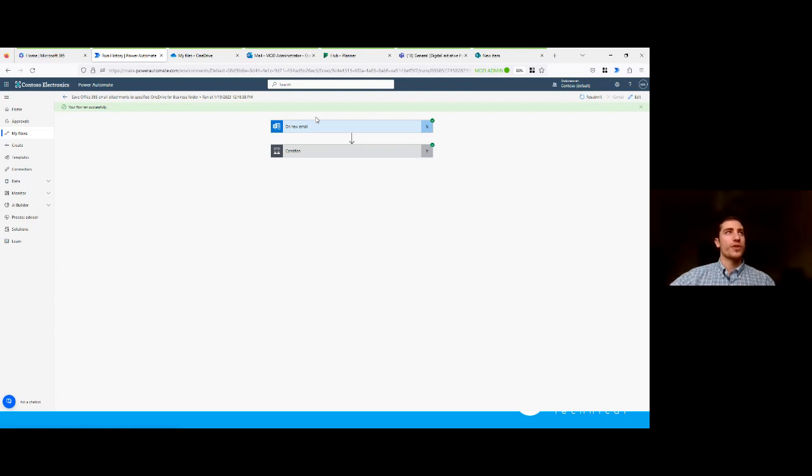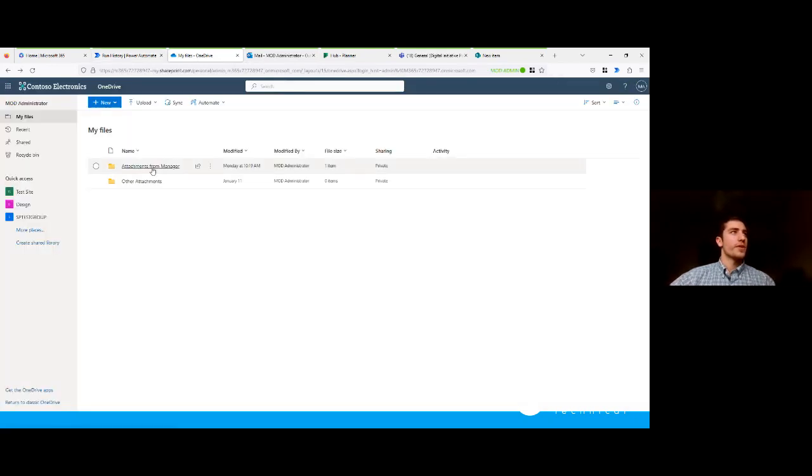And so let's head over to our OneDrive, and we can see if it actually saved to the folder. So attachments from manager, and we open it up and we do see that our project documents PDF has been saved. So there we go. There's the first template.